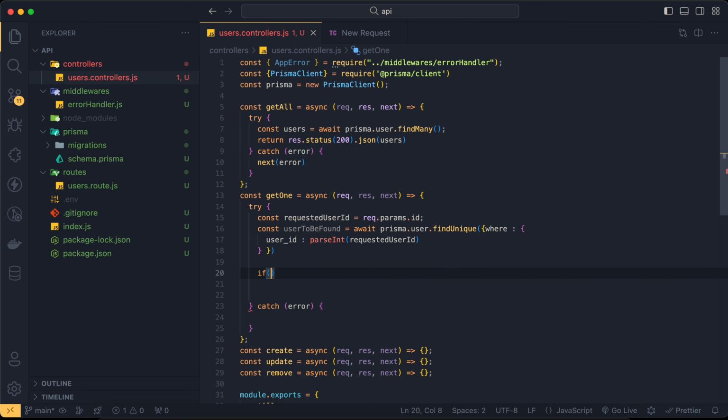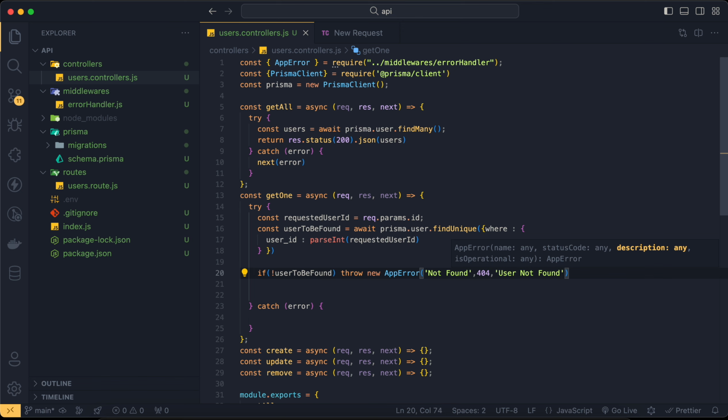After that, if there is no user to be found, we want to throw a new error. So throw new AppError, and it's going to be a not found, and the status code is going to be 404. The description is going to be user not found. Actually, let me do this in lowercase, user not found, and it's operational.